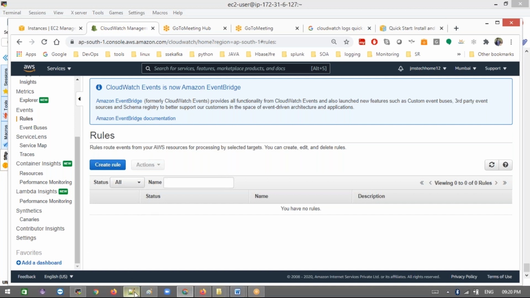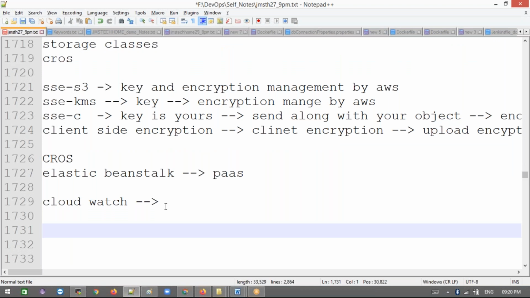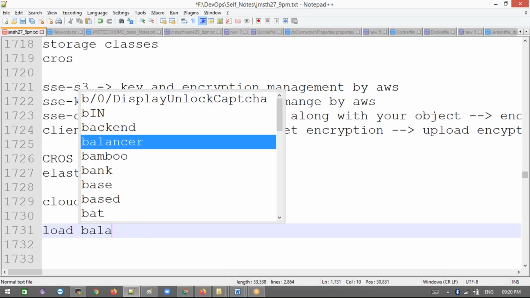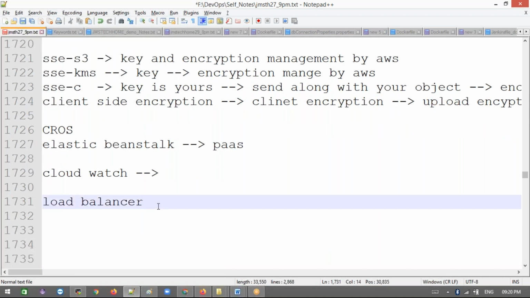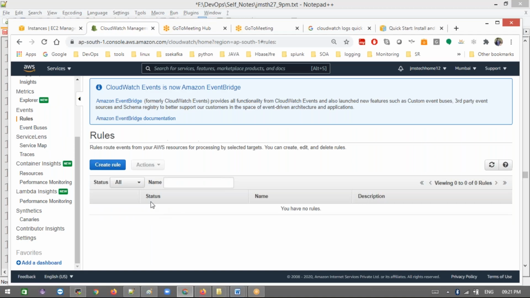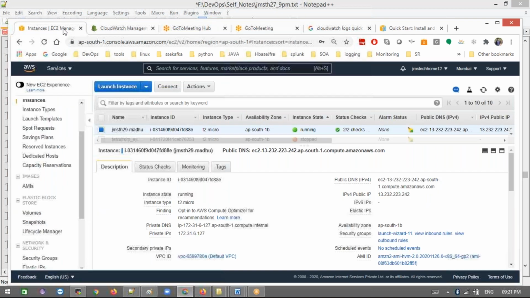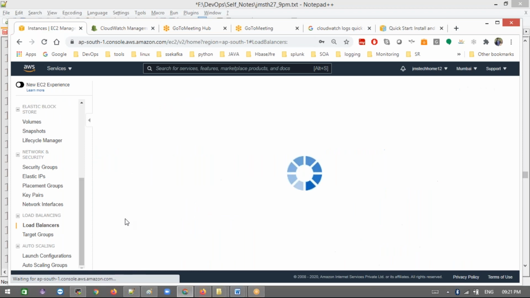The next topic will be load balancers. We'll go for application load balancer, network load balancer, and what is the other one? Some legacy load balancer, I forgot that. What is that? We'll go for load balancers here.